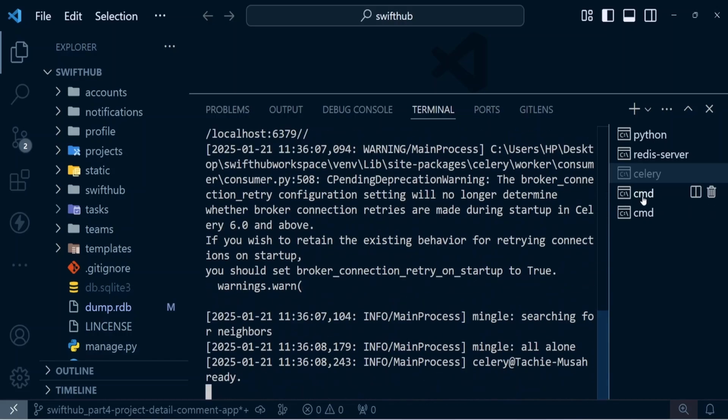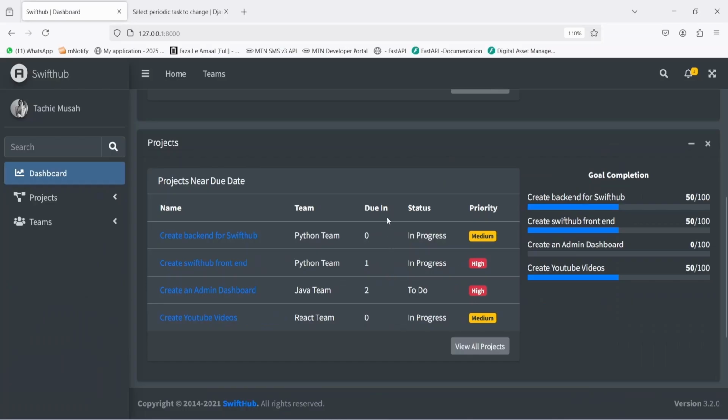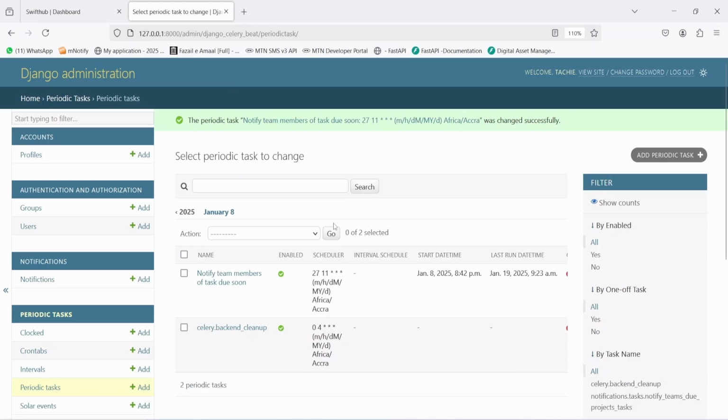All right, so now we also need to run our celery beat, and the way we run our celery beat is going to be celery -A, and this time around it's not a worker, it's going to be beat. So we say beat. All right, so before I even go ahead and complete the command, let's go into our admin, and inside our admin we are saying that we actually run a task that notifies team members at this particular time, 11:27 a.m. every day.